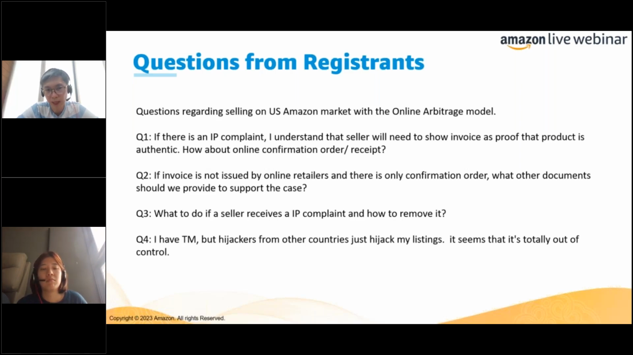Anything Martina would like to add on? Yeah, this one is really for arbitrage. I think to share with everybody, the online arbitrage model is actually increasing, but it's not saying that it's bad. It's just about the sustainability of the business, right?